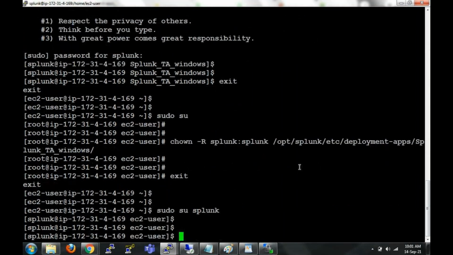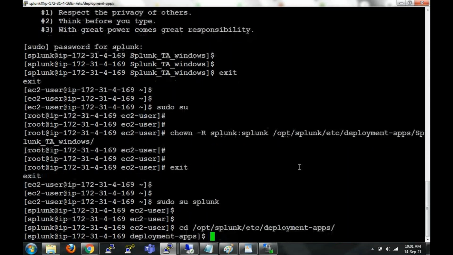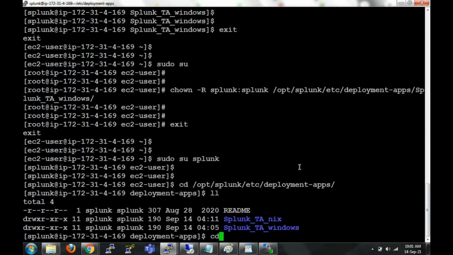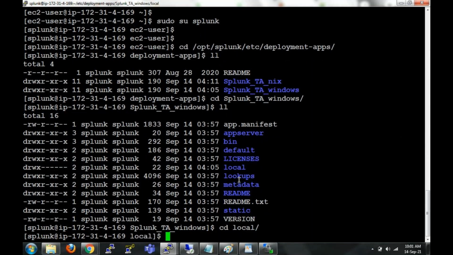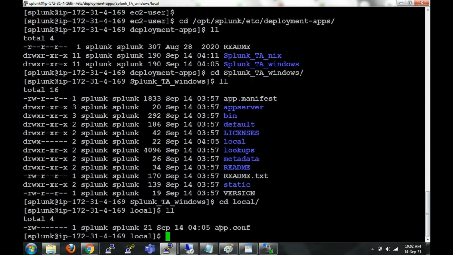So we'll navigate to cd /opt/splunk/etc/deployment-apps. So here, Windows. Earlier, local was with root permissions. So now it got changed to Splunk. We'll see what is available under local. So here only app.conf is available.